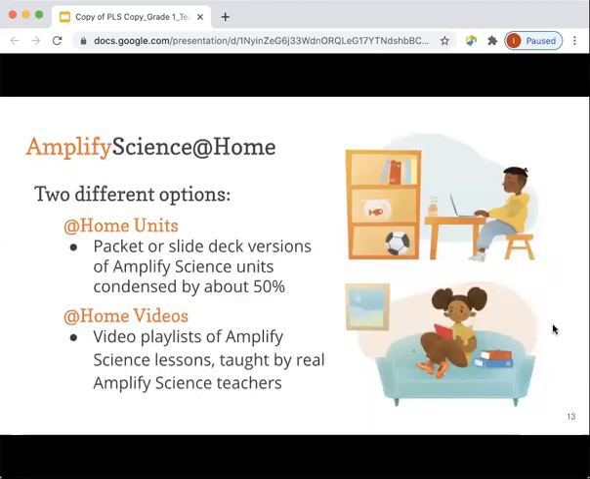So what are some of the things that you can see when you go to the Program Hub? Well, there's two different options for how to use the at-home resources. The first option is at-home units. And basically this is a packet or slide version of the Amplify Science units, which has been condensed by 50%. So when we think about teaching remotely, we know that realistically you cannot give the same amount of content to students as you normally would in the traditional classroom. And so these units have been condensed by 50%. And all of the most pertinent and crucial information has been taken out and put into these new units so that that is what your students are getting when you're teaching them using that resource.